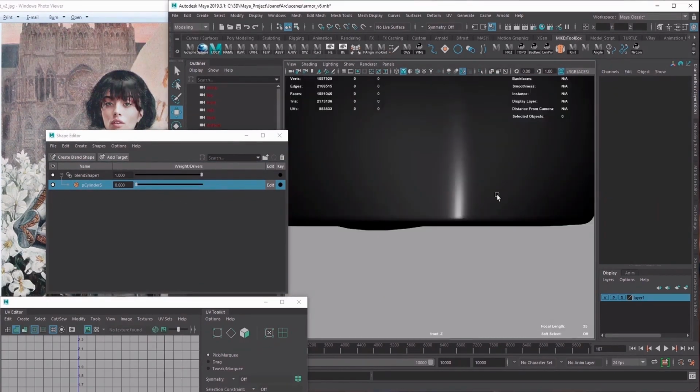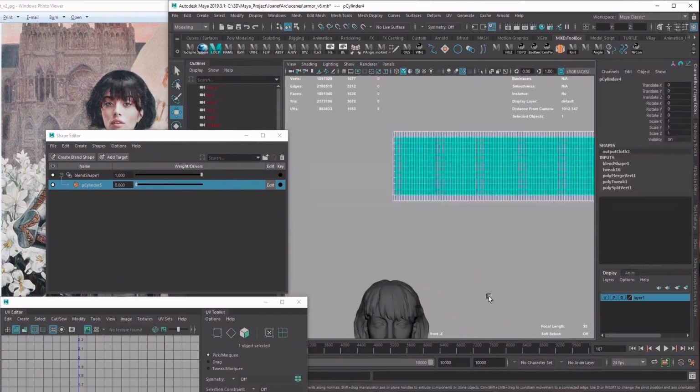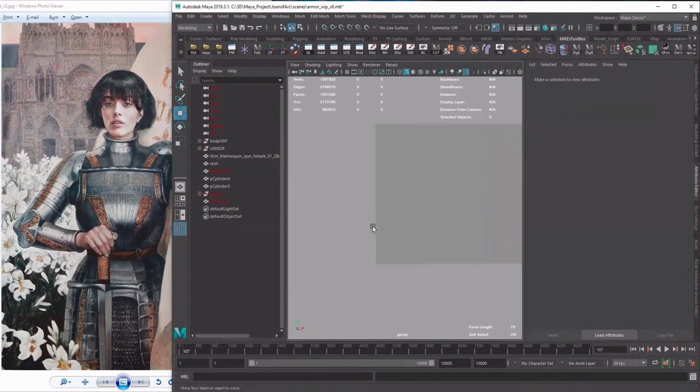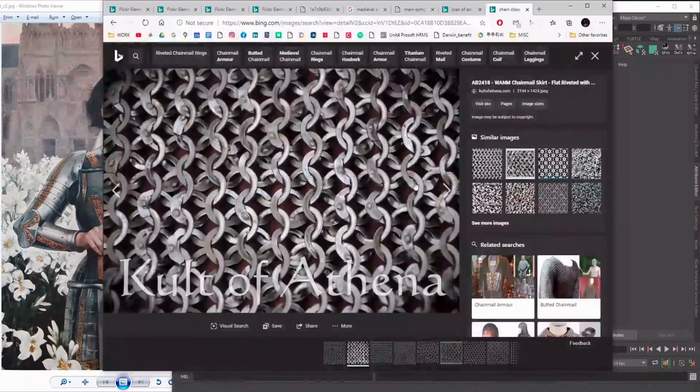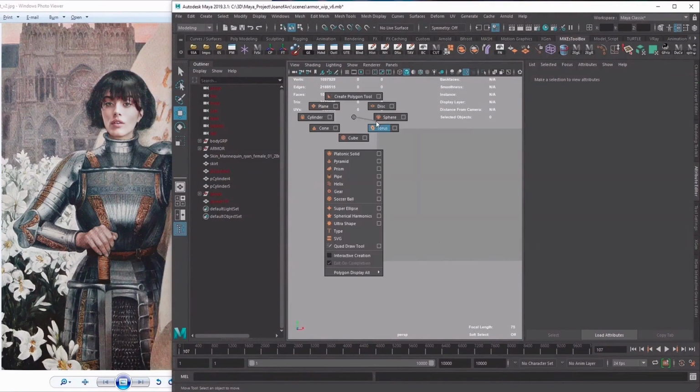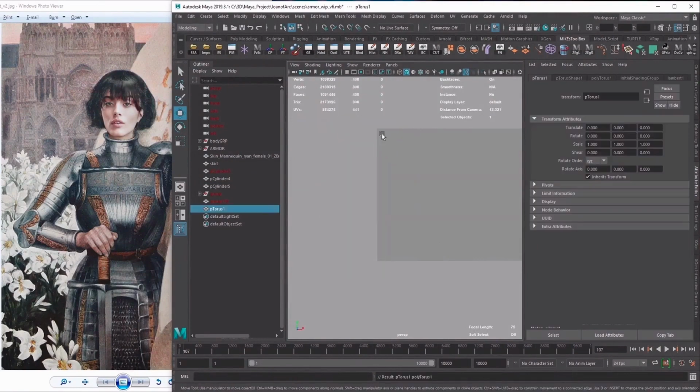So the next step will be to create the chainmail itself. So chainmail, which is like this, a bunch of torus shapes. There are just so many, so it's very important to make the base torus very low poly. It will still be heavy though. So start with a torus.